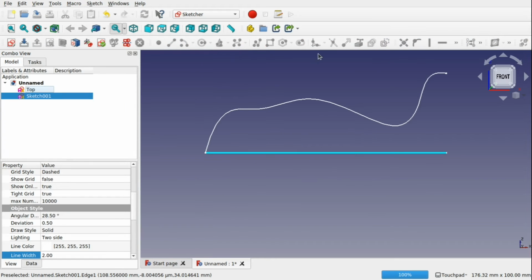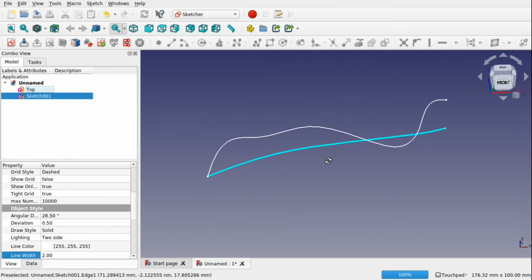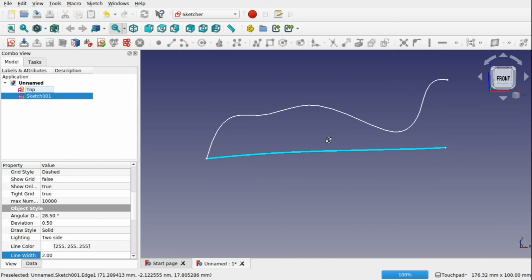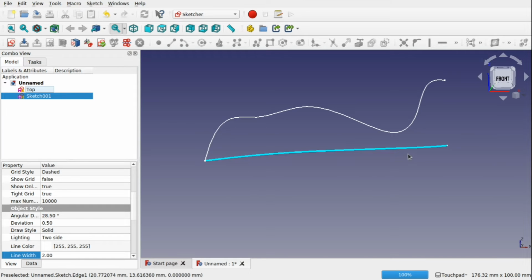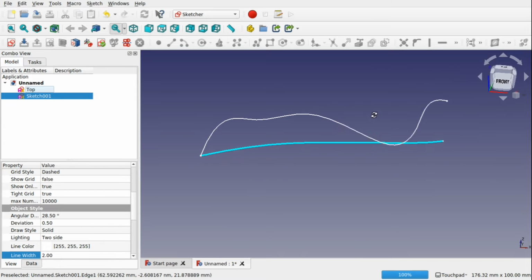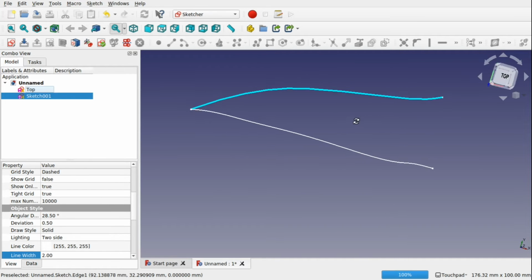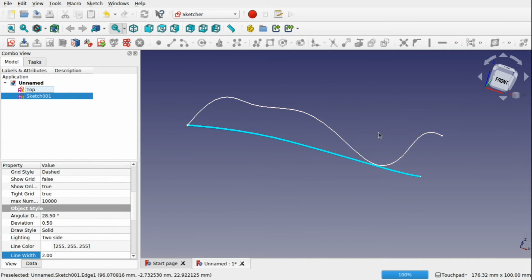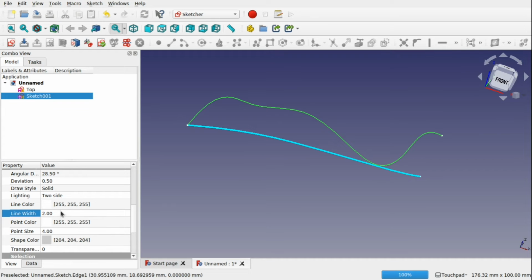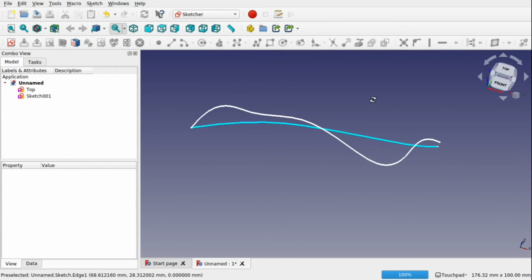Hit close, and we can see we've got two curves. We've got our top curve, and then we've got our front curve. This is why I've coloured it, because we can see that the aqua or the blue one here is the top, and the white one's our side. Let's just bring the line width up with that one. So we've got the same. So we've got two curves there.